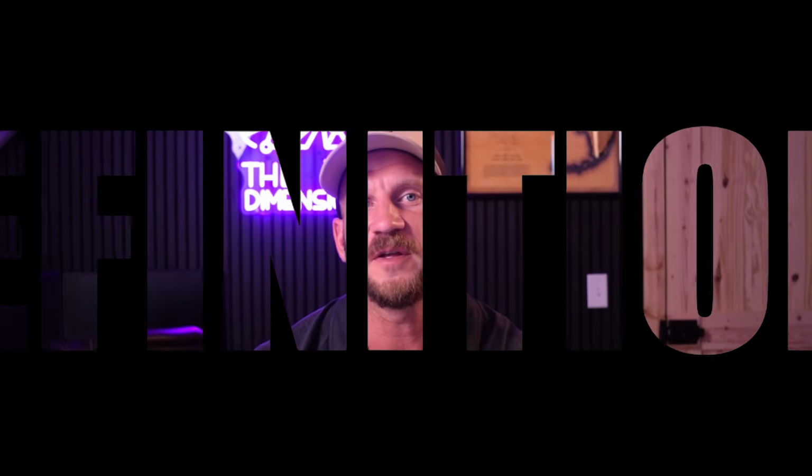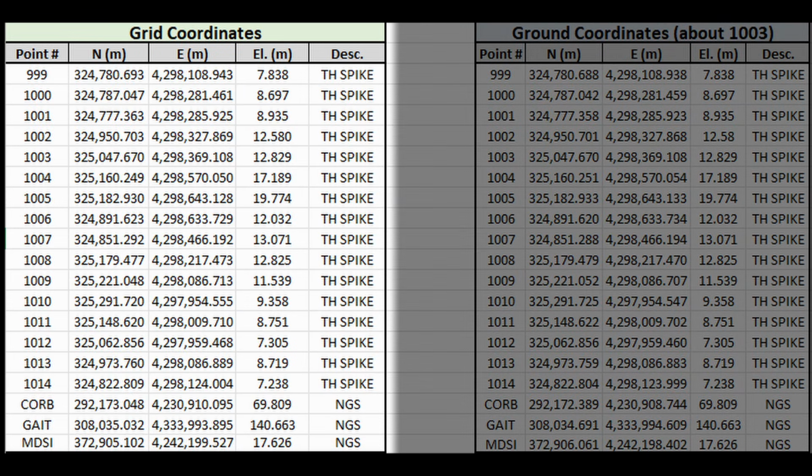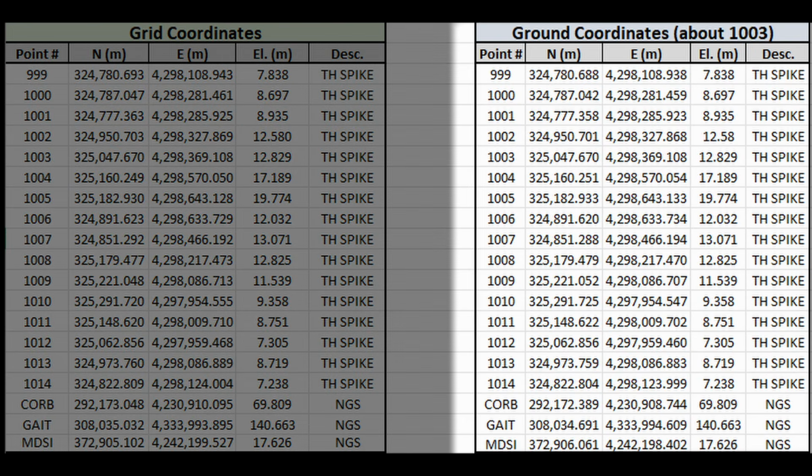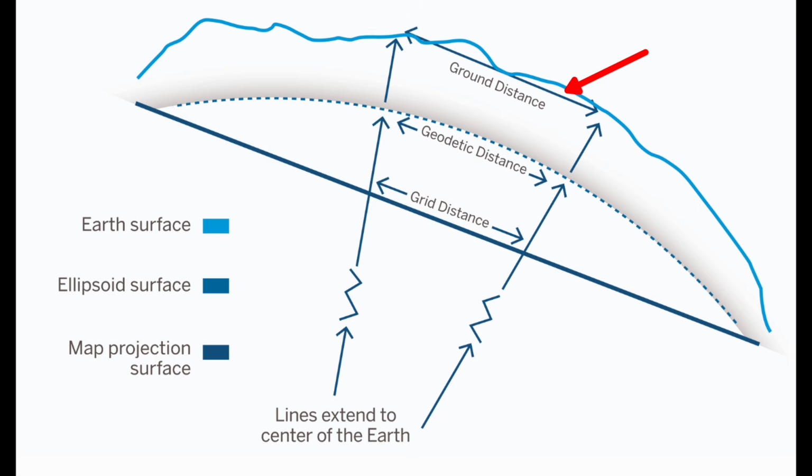Before we dive into scale factors, let's first define a couple of terms: grid coordinates and grid distances, and ground coordinates and ground distances. In the context of this video, we can define grid coordinates as the northings and eastings of a point in a known mapping projection, and the distance between 2 points on a map projection would be the grid distance. Likewise, ground coordinates can be defined as the northings and eastings of a point not in a known map projection, but typically in a user-defined coordinate system that isn't directly georeferenced. Similarly, the distance between 2 points on a ground-based system would be a ground distance, or the horizontal distance between 2 points on the surface of the Earth.